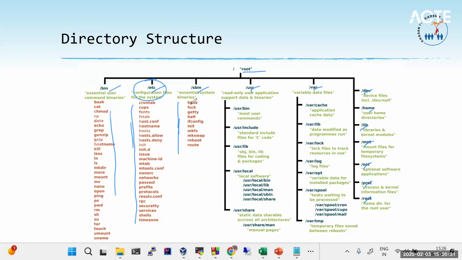So most of the things like fsck, most of the things which are used by the system level things, the binaries, are stored over here. So next comes the USR. USR is the Unix system resource directory. This has subdirectories like usr/bin, usr/include, usr/lib, usr/local, usr/share, all of that. So you have some more command binaries in here.